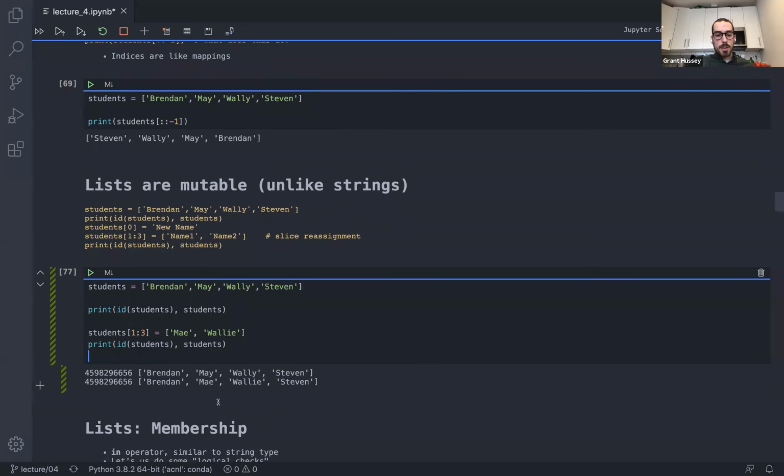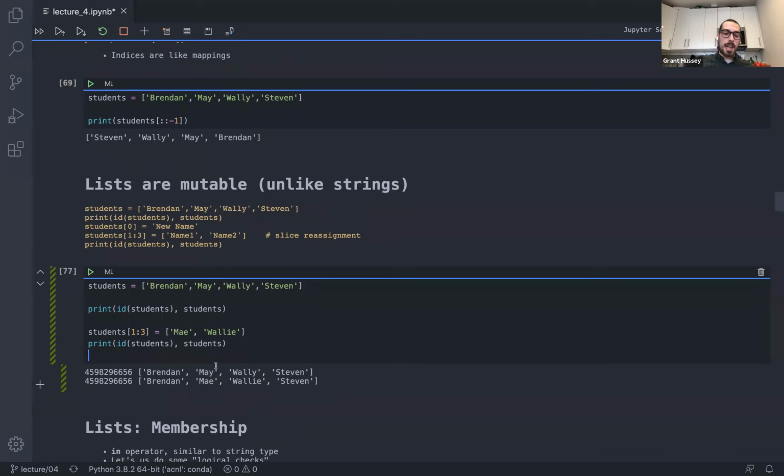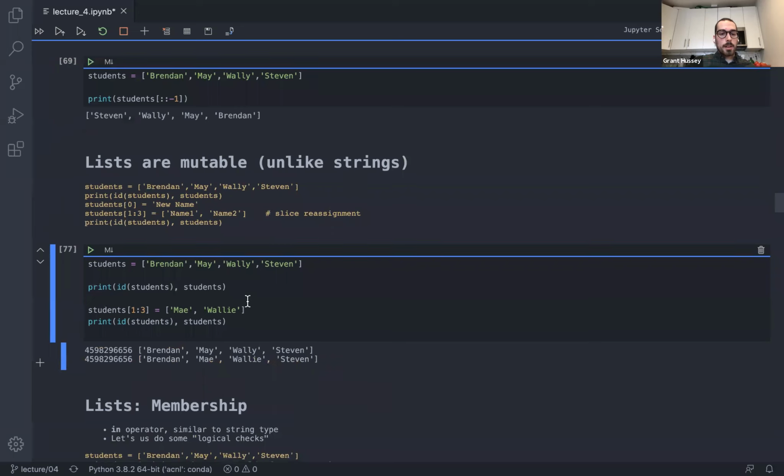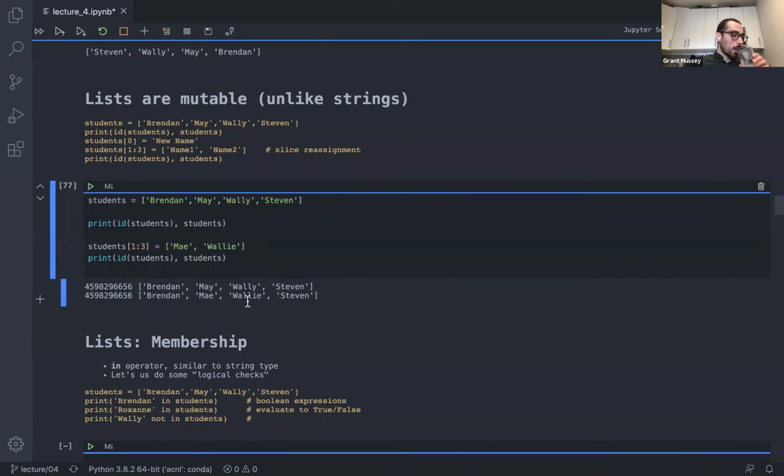So we can see here that no matter the fact that May and Wally's names changed because I accessed those elements and then changed the name, the value that id gives us is the same. So you're actually editing the exact same string. Because if you had an immutable data type like a string, you could always copy that string and then change a little from there. But for lists, you're actually editing the exact variable itself. So if you go up here in that variable editor, you'll see that students there is changed. If you update data in there, that this variable itself will change. Okay. Let's continue on.